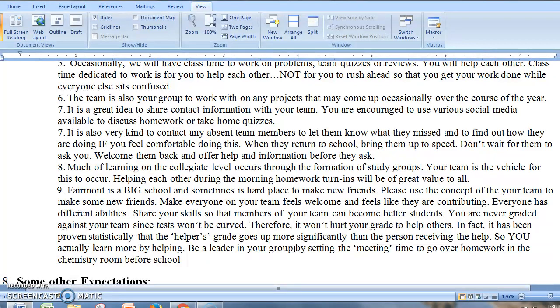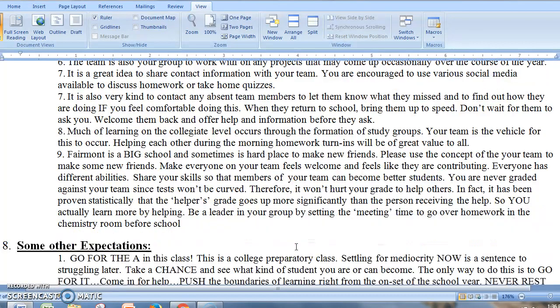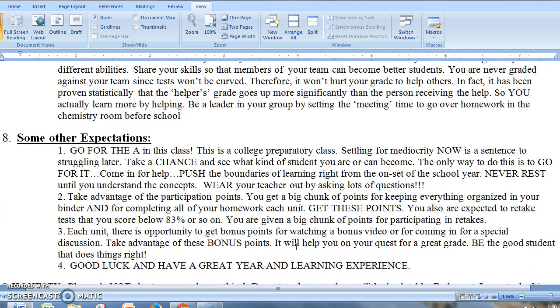Working together well with teams is something you'll need to know when you get to college, because very often that's how you get through college, by working with the other students in your class.